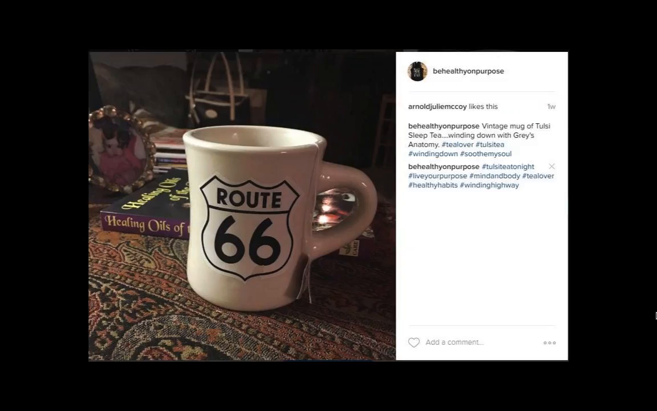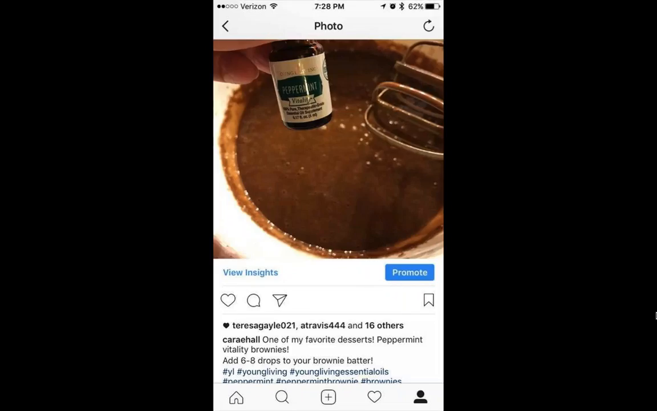It's simple, it's clean. There's some great hashtags, great few things. The other thing, again, is research your popular hashtags. Find some other hashtags that might work within this area to help you. Okay, again, great post. Okay, here we are, peppermint vitality. Okay, what does it say? One of my favorite desserts, peppermint vitality brownies.